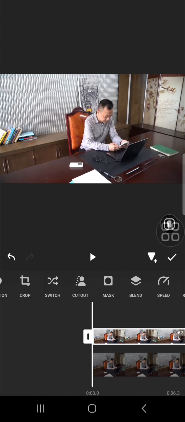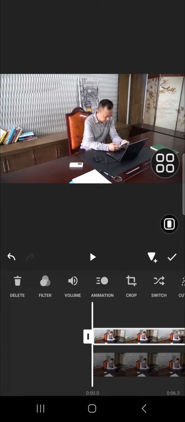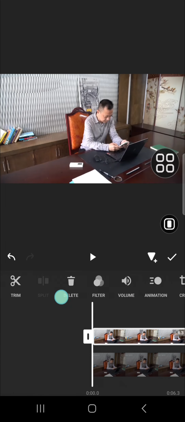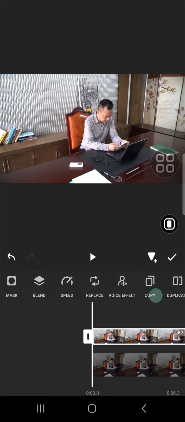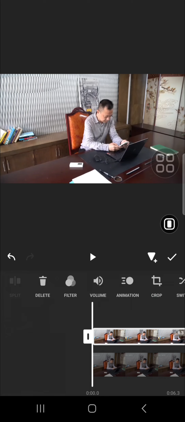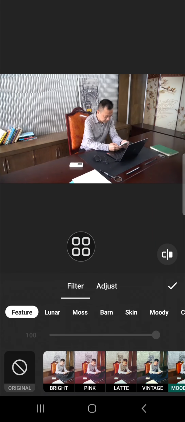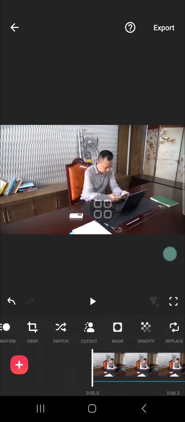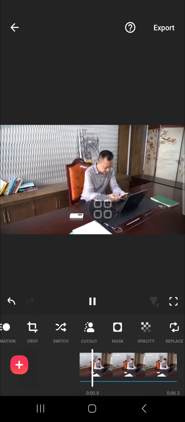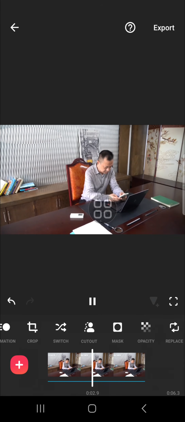Okay, and to make it more natural, you can apply filter or adjustment to your video. You just need to go to the filter right here, and then I'm going to adjust the lightness. Okay, now it's done, and now the watermark has been removed from my video.